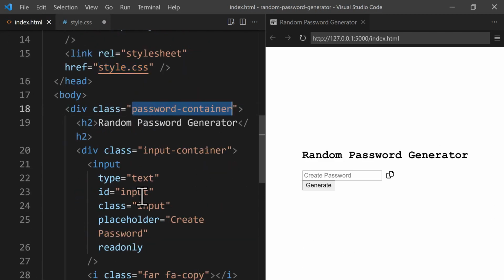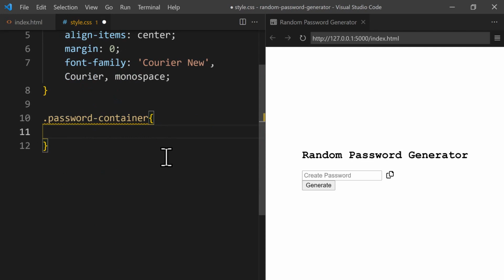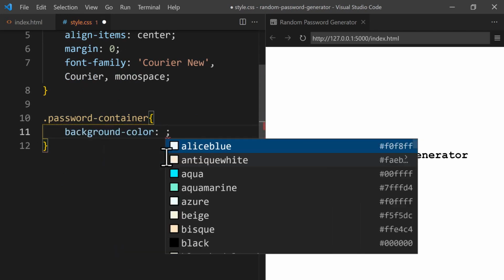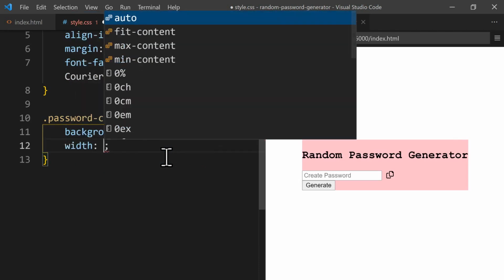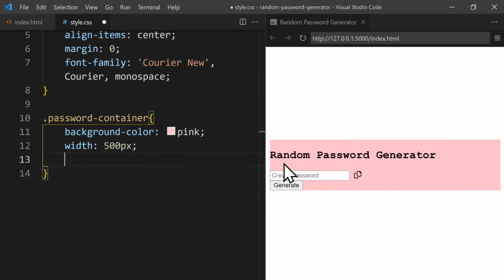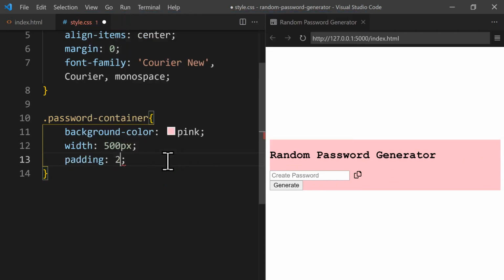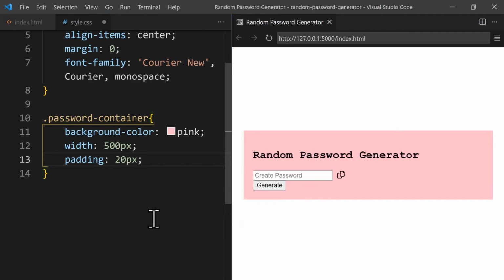We copy this, we go to style.css, we add a dot because it's a class, and we open a set of curly braces. We change the background color first, so we can see what we are doing. We set it to be pink, and we set the width to be 500 pixels, and we add some padding to push everything inside a little bit. We just say padding 20 pixels. So now we have a nice looking container.